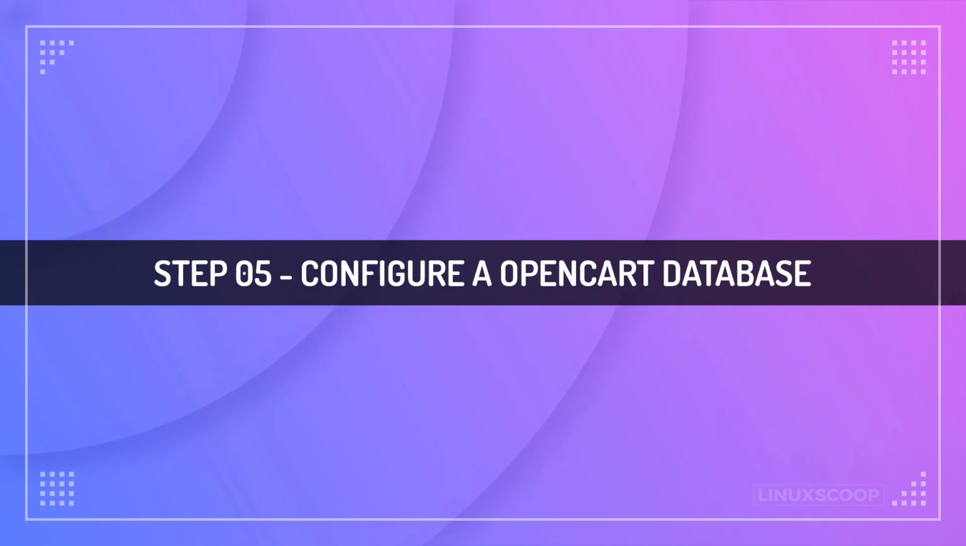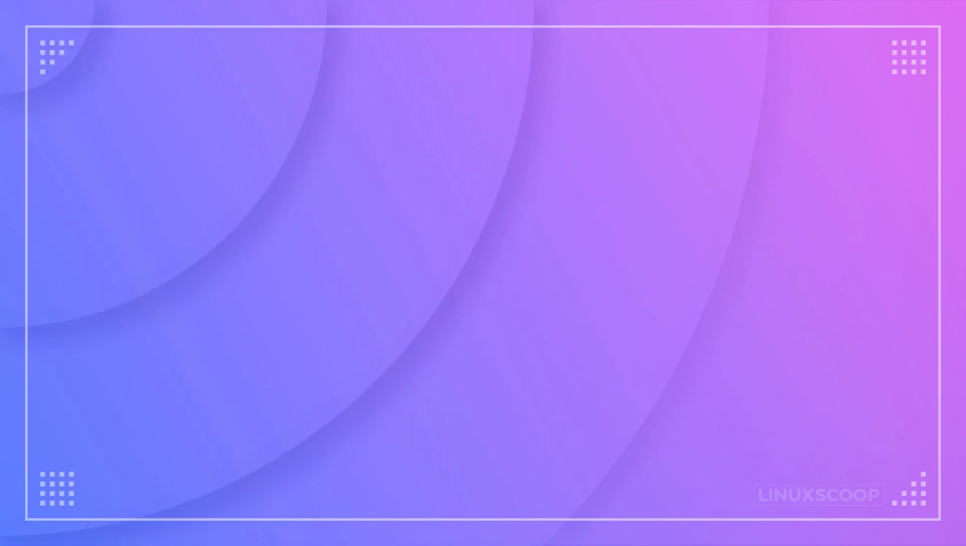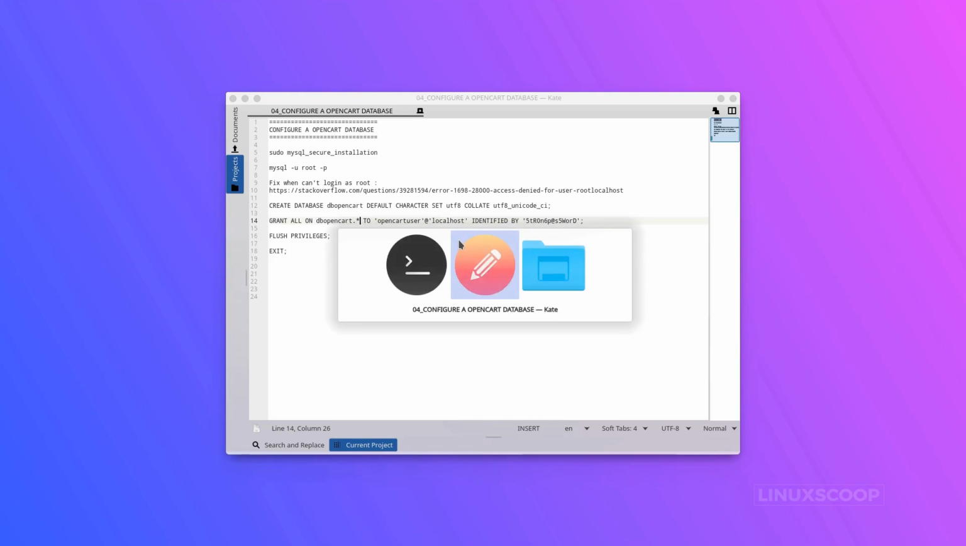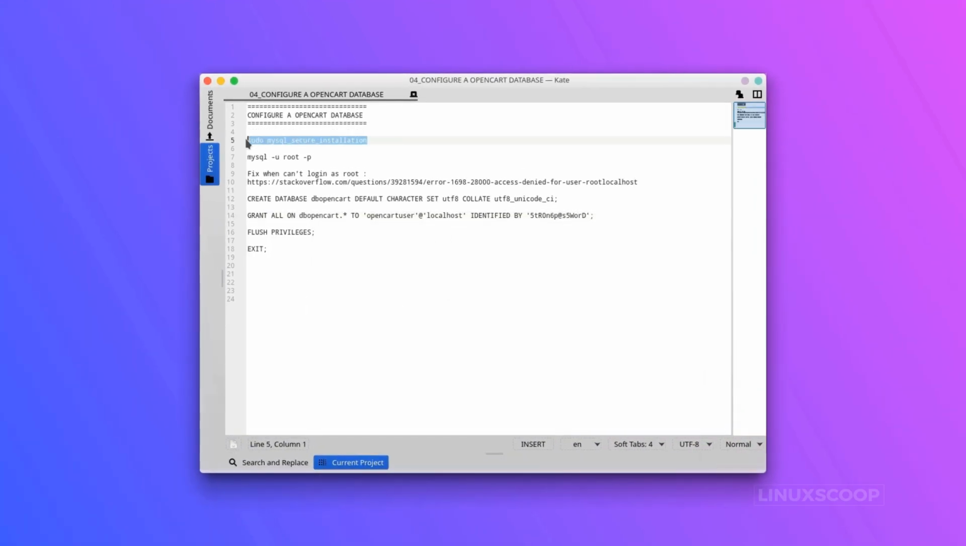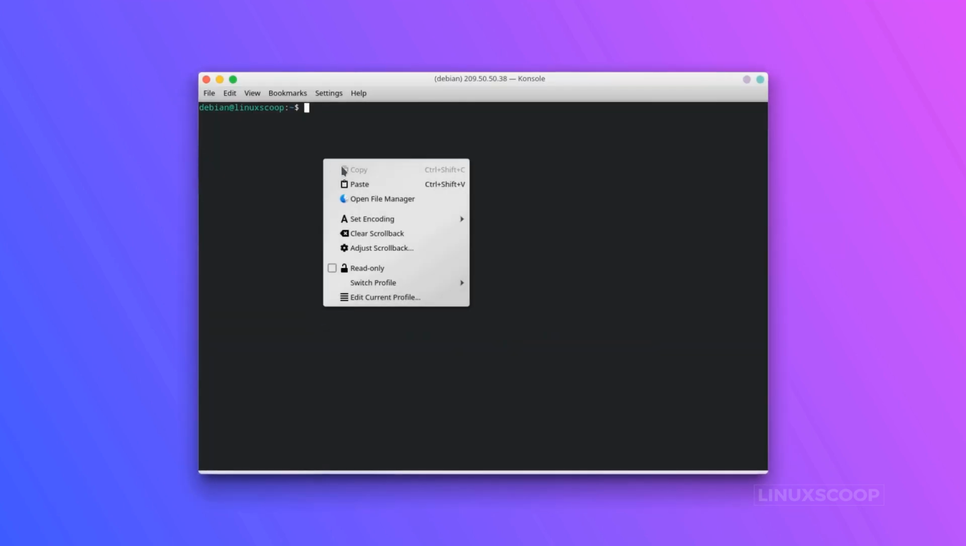Step 5. Configure an OpenCart database. Run the commands to secure the database server with a root password, if you were not prompted to do so during the installation.